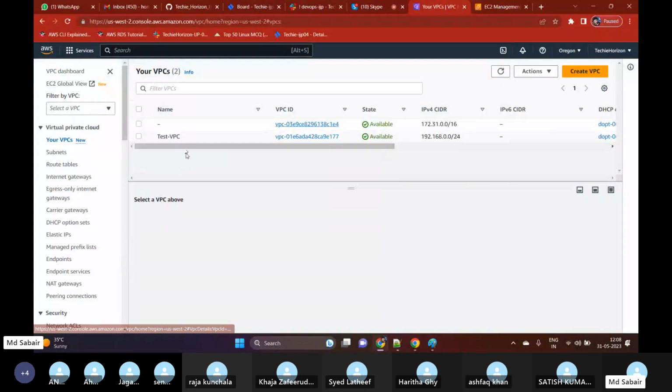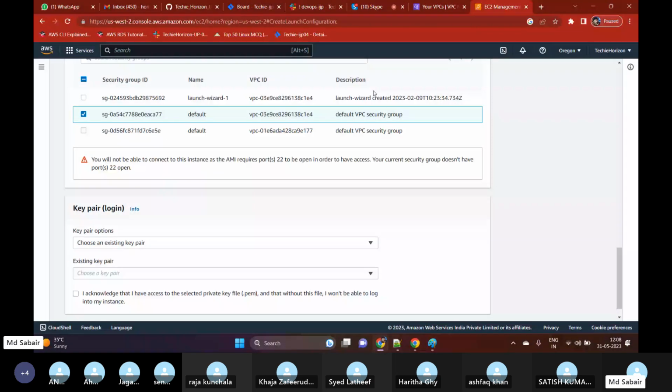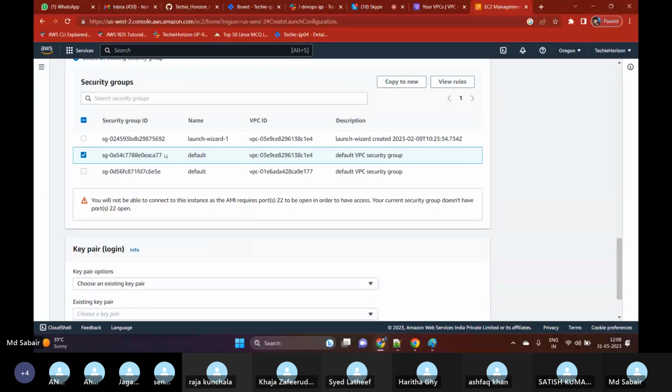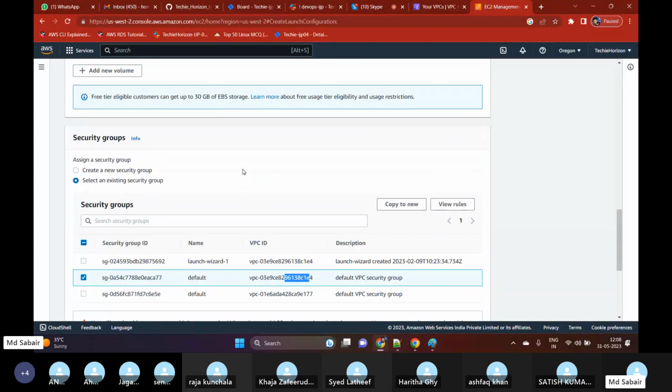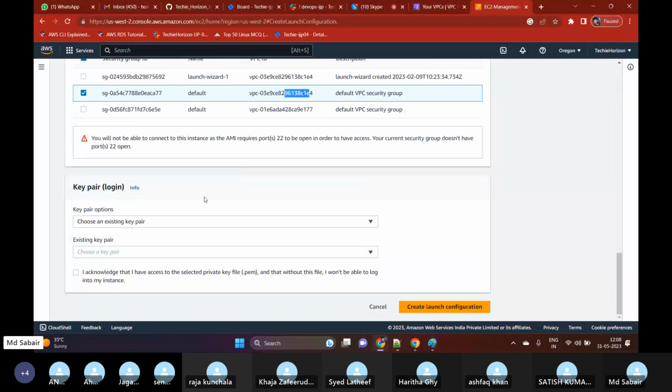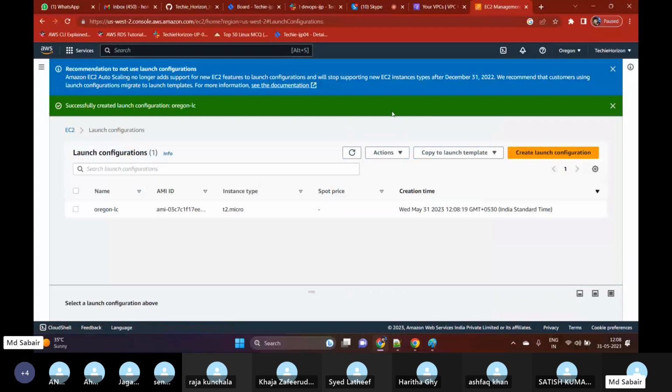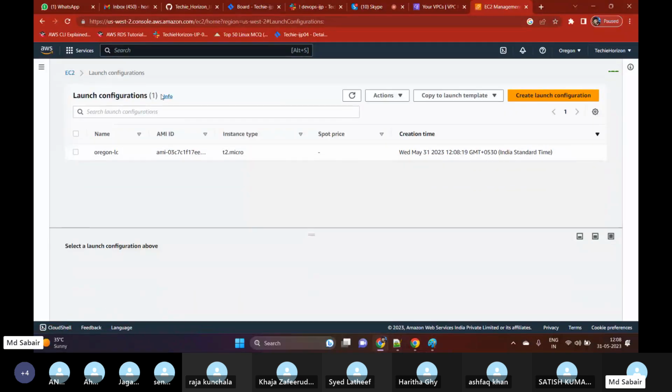Which is the default VPC? 1E4 is the default. Okay, so let me use 1E4, because I'm using the default security group and I will use the default VPC. For the key pair, let me use test Oregon, acknowledge, and create the launch configuration. So we have created our launch configuration.